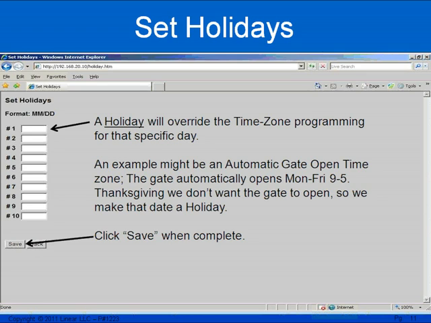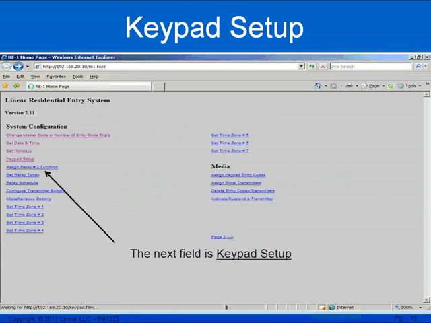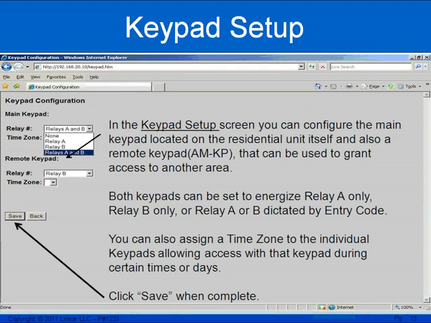Keypad setup. In the keypad setup, we can configure the main keypad located on the unit itself and also a remote keypad that can be installed on the unit. Its model number is designated as AMKP. It can be used to grant access to another area. Both keypads can be set to energize relay A, relay B, or relay A or B dictated by an entry code. We can also assign a time zone to the individual keypads, allowing access on certain times or days.